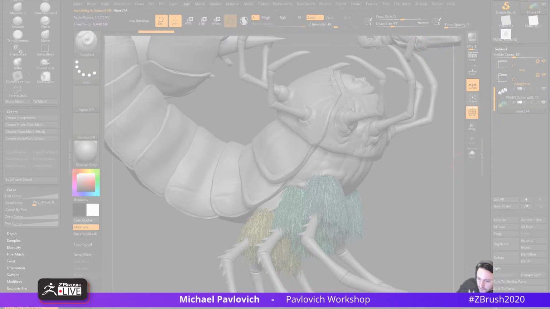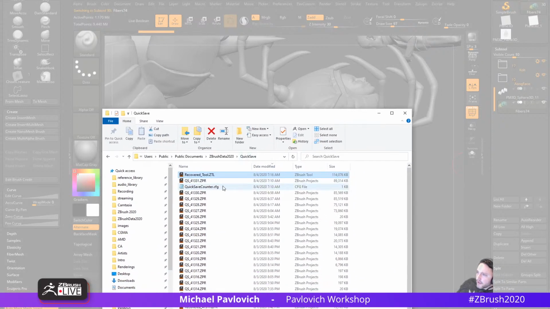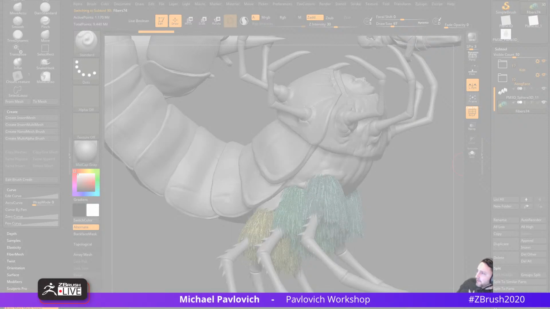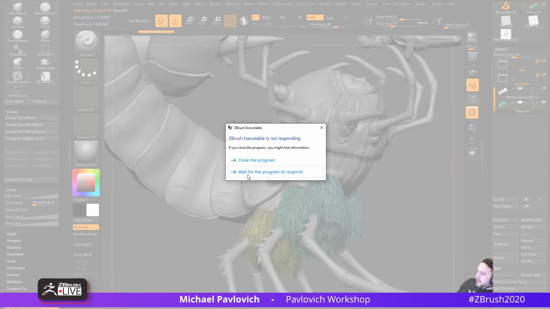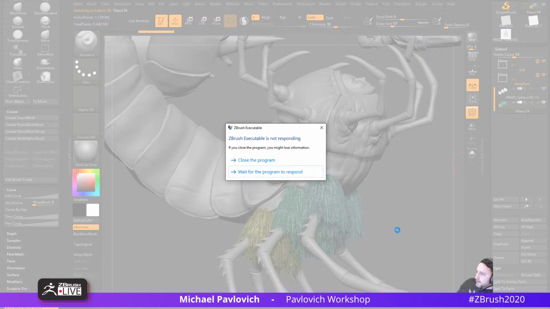In the meantime, I'm going to go look at my ZData quick save. What time is it? 7:16 ZTool. Yeah, it saved it. So you can see here in my quick saves, we've got a quick save at 7:10 and then a recovered tool at 7:16. The recovered tool is what we would basically need. So it's safe enough, I believe. Let me see. Yeah, we'll say close program, and then we'll open ZBrush back up.